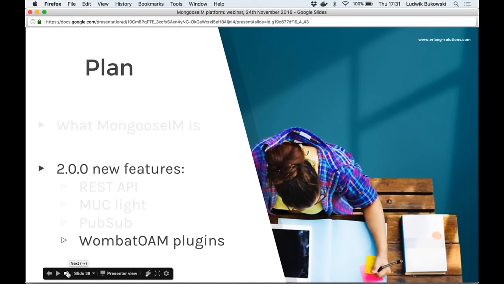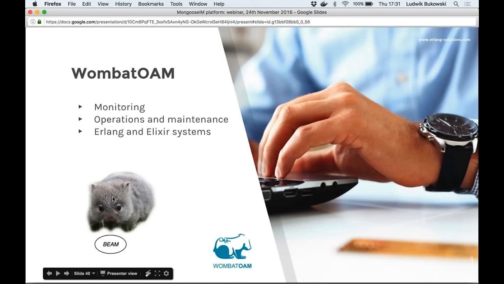The last thing regarding the MongooseIM 2.0.0 release is the WombatOAM plugins. What is Wombat? Wombat is a monitoring tool for Erlang-based products. It works that way: it connects through Erlang distribution to your node as a hidden node. And of course, you can simply add or remove nodes through the cool WombatOAM dashboard.